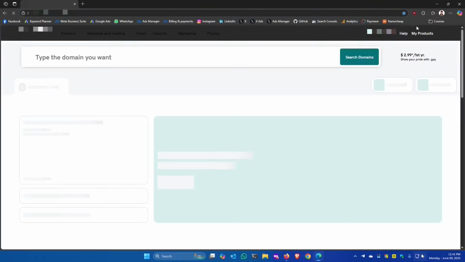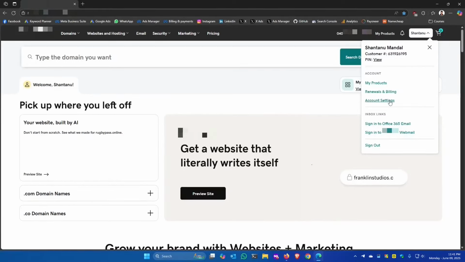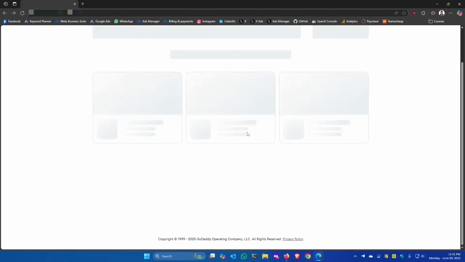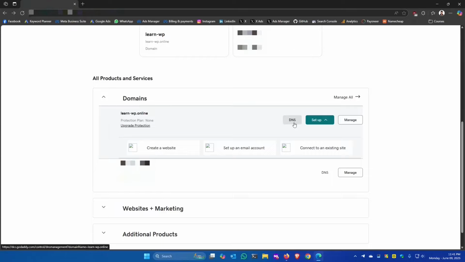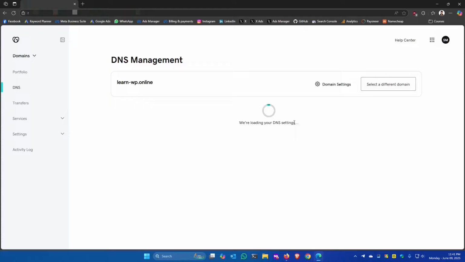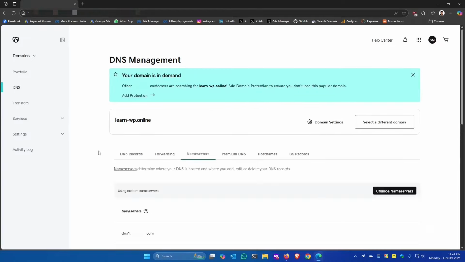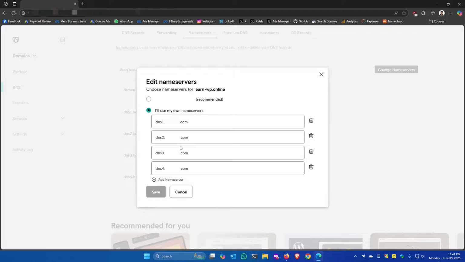Now open your domain management portal and click on my products. Now click on DNS to open the DNS management portal and click on name servers. Now click on change name servers and paste them one by one here.